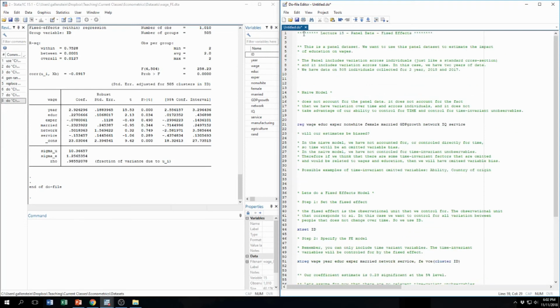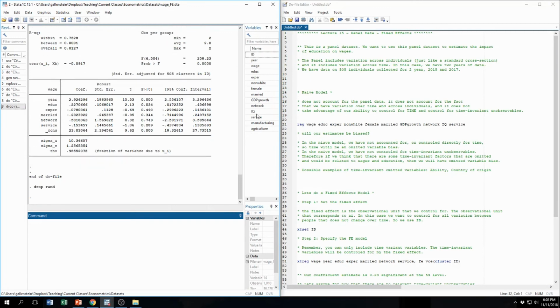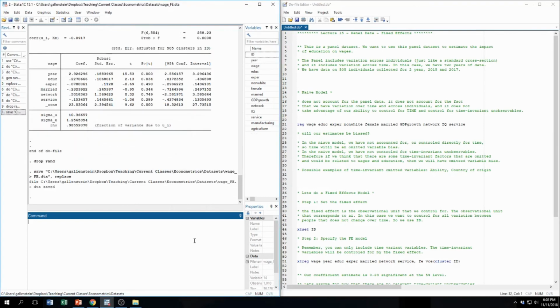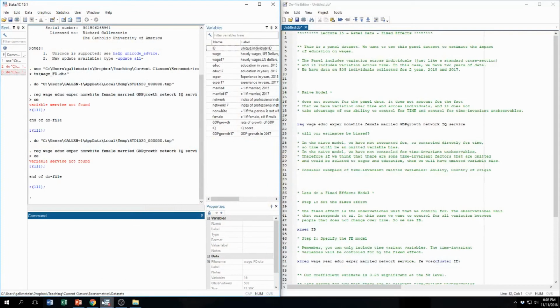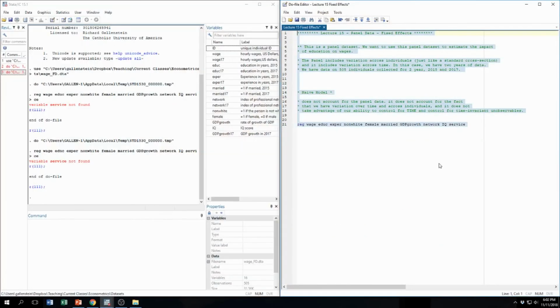This is lecture number 15, panel data, fixed effects model. Now, I am going to switch over to a different data set and illustrate the first difference model. So this one over here is going to be the first difference model.